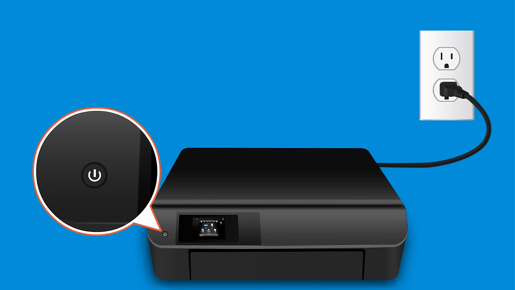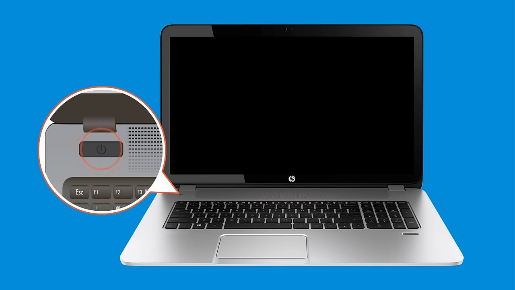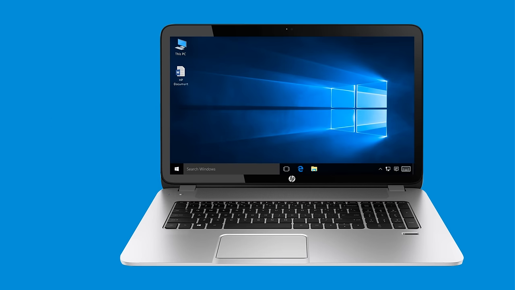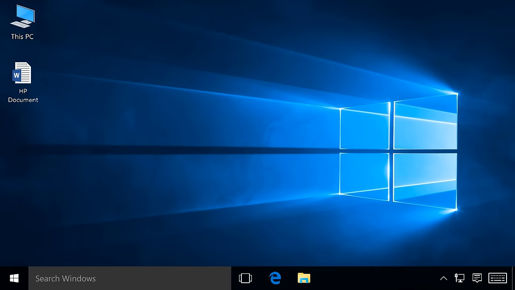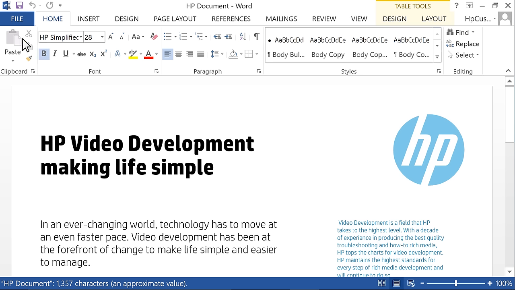Power on your printer, and then power on your computer. From your computer, reopen and print your document.